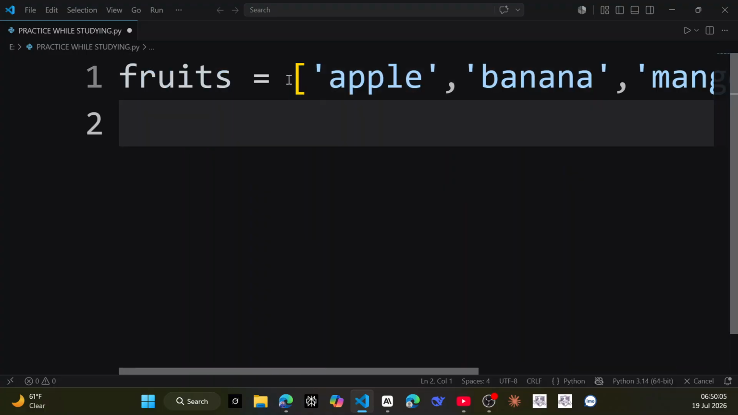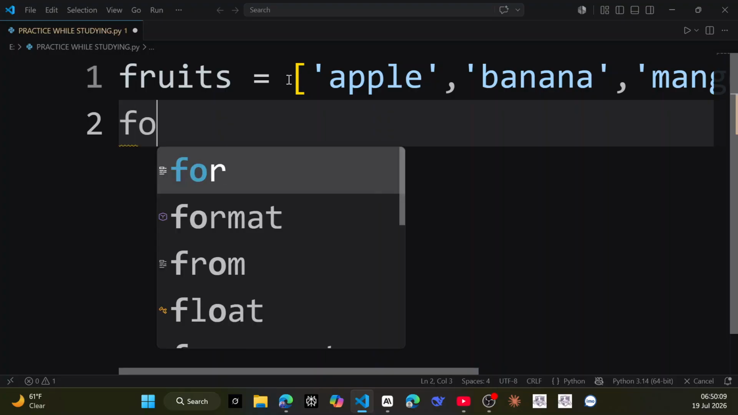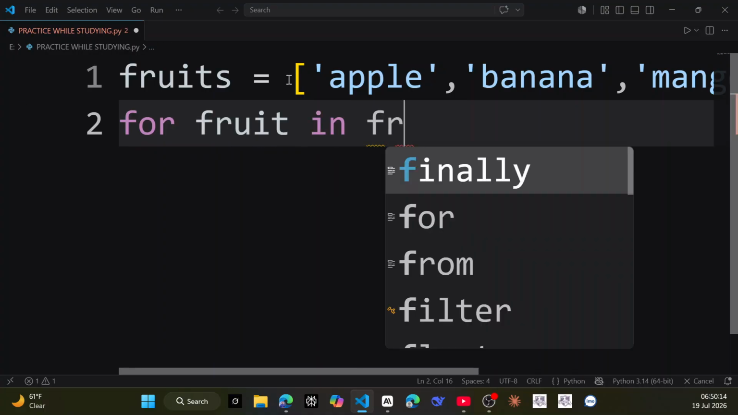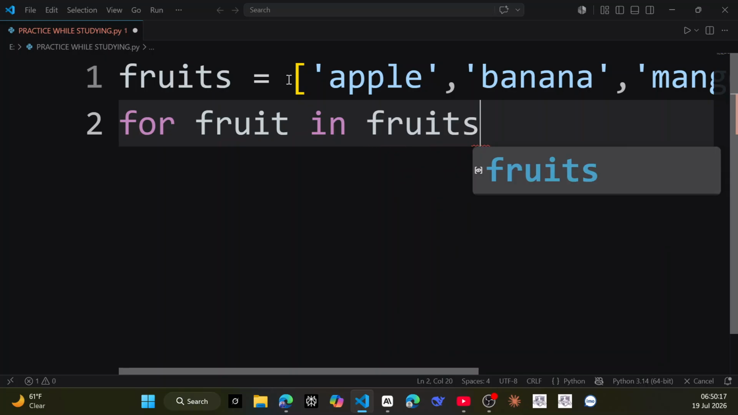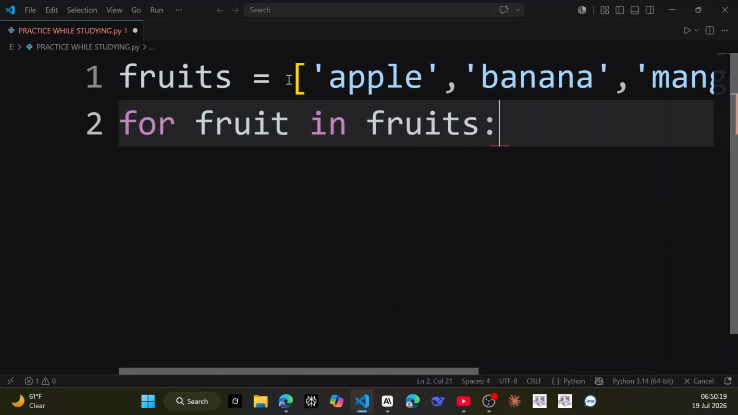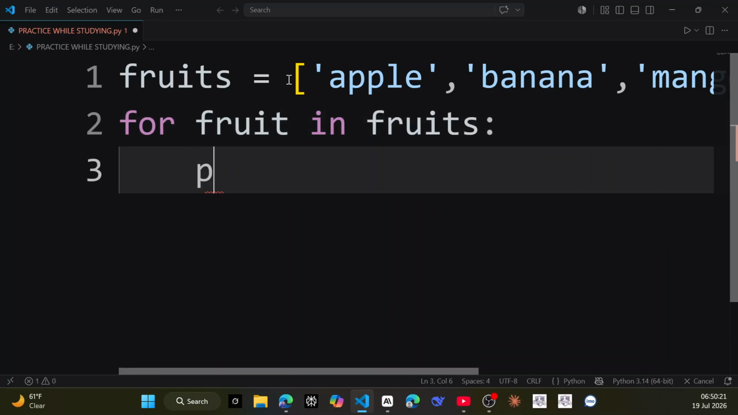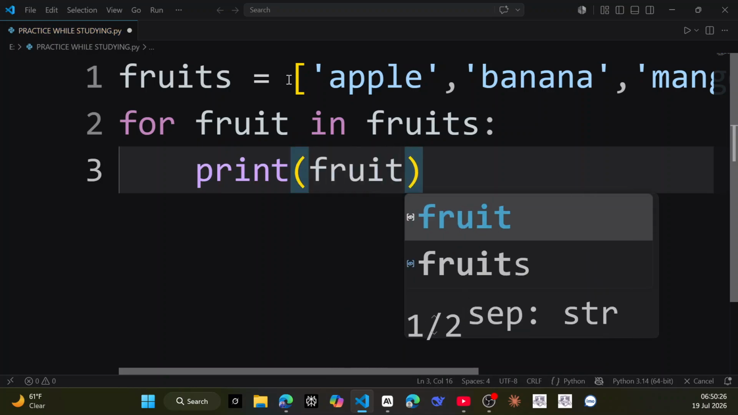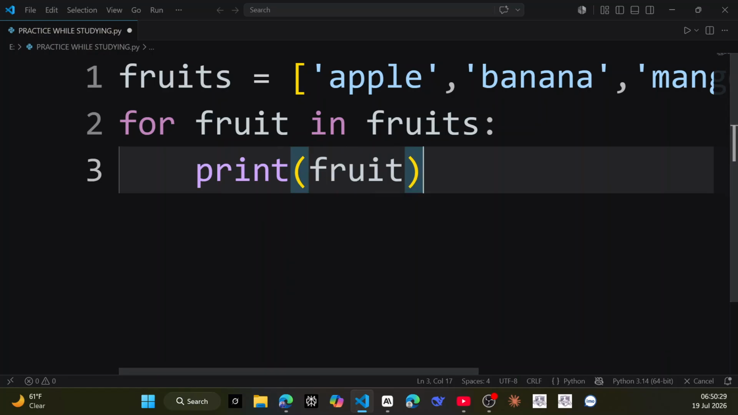So if you want to iterate over these items that are in the basket, we shall say for fruit in fruits, print fruit. Read this out loud, exactly like English: for each fruit in the list of fruits, print fruit.